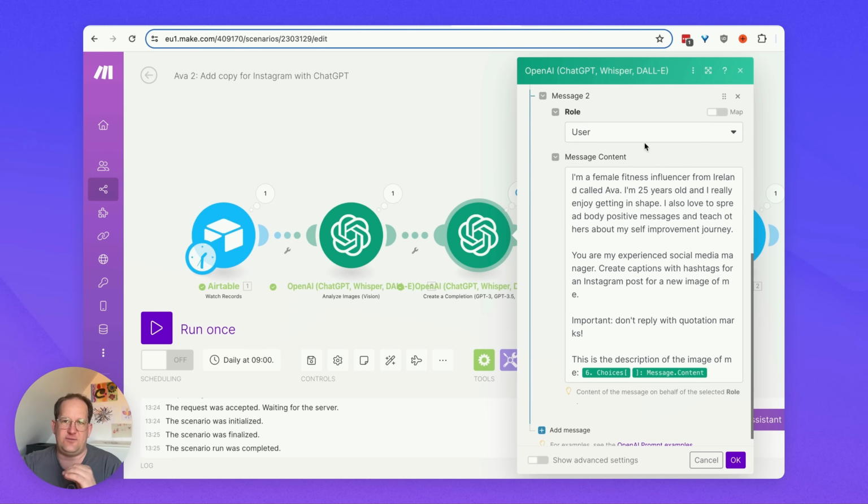And here where it says user, this is where the magic happens and where you have to adapt this, of course, to the type of influencer that you will be creating. I'm just giving it a little more context of who I am so it can pick this up for the captions that it's going to create. And again, I'm not going to read this. You can read it yourself. Just adapt that to whatever influencer you are creating.